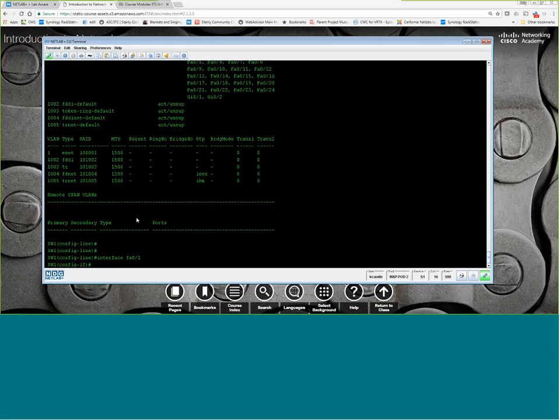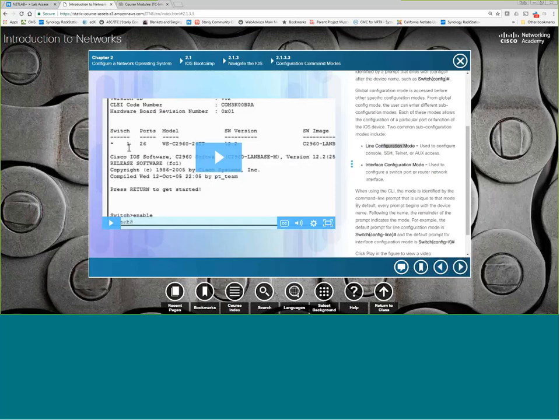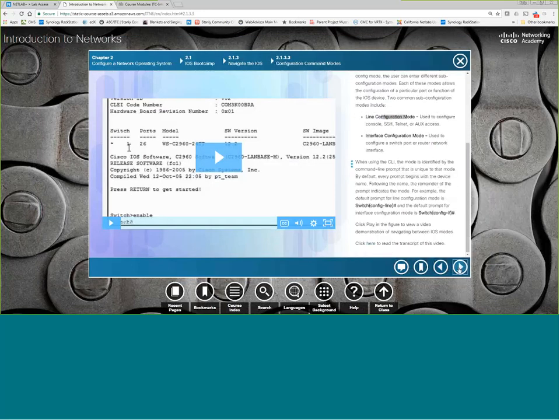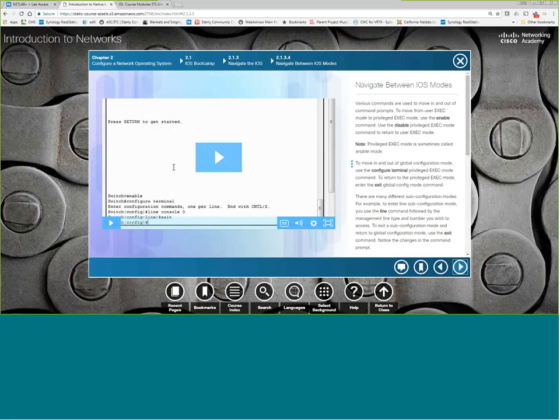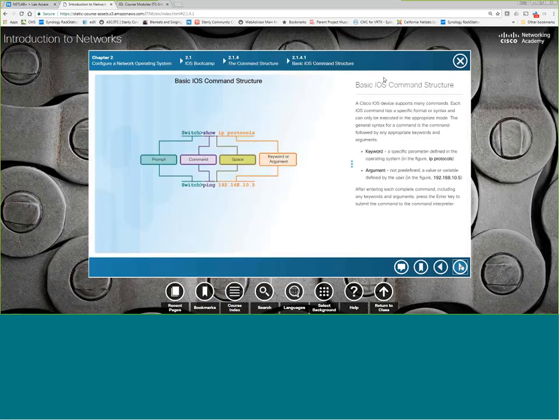There are some good videos here you can watch to show you some of these items and navigating between different modes. We'll go through here. Here's the basic IOS command structure. It is a command, space, arguments. Just remember, if you can't remember the arguments, do the command, space, question mark, and it will tell you what possible items can come after that.